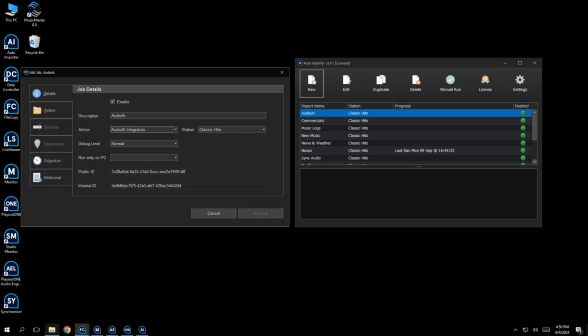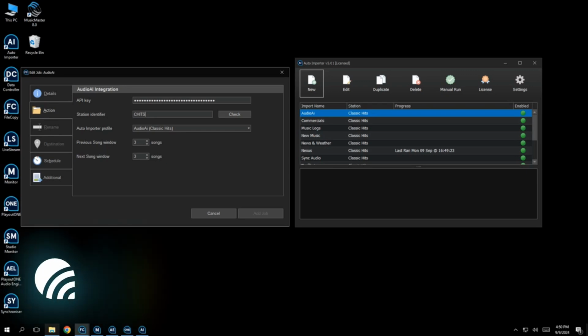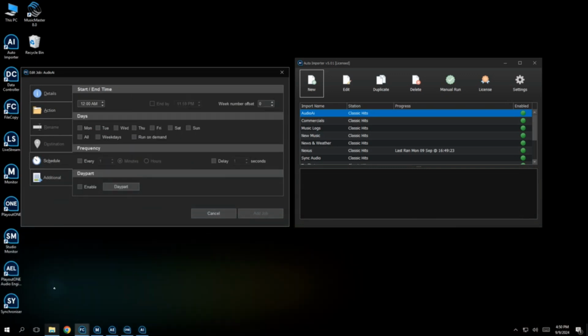And then from the Action tab, we can start entering our credentials for Futuri. I'm entering mine in here now. You can contact them to get these details. And if you're missing some of these steps, I'm going a little bit too quick for you, don't worry, we have a full guide at support.air.com. Now, I'm going to leave the other settings as they are. I've selected my Auto Importer profile. That is now ready to go.